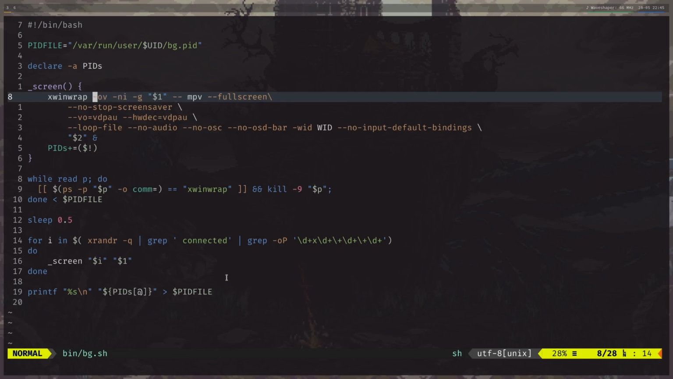You can read the man page if you want more. Dash OV means override redirect. And this is basically what causes the window to act as a background. It tells the window manager to leave it alone. Don't treat it as a normal window. That's often used for pop-ups and things like that. So we'll set the geometry of the window, and the window manager can basically just ignore it and just create it as a normal window, right? Dash NI means ignore input.